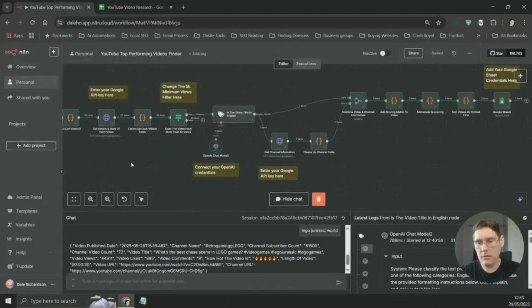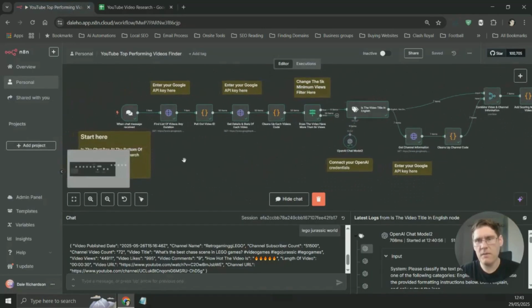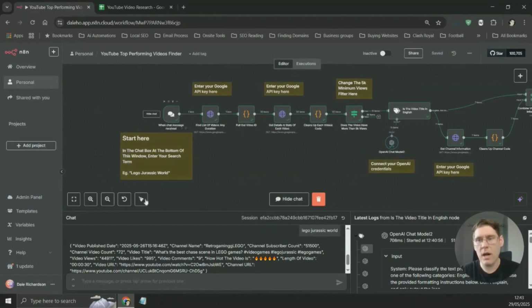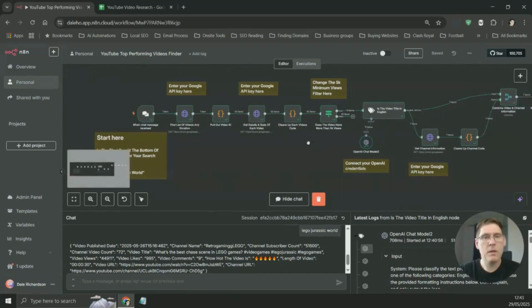So just to give you a quick look at the automation here. What happens is you type in your keyword, which we did before. It pulls out all the videos from YouTube. It pulls out all the data that we need from YouTube about the videos. It then grabs all the stats of each video.